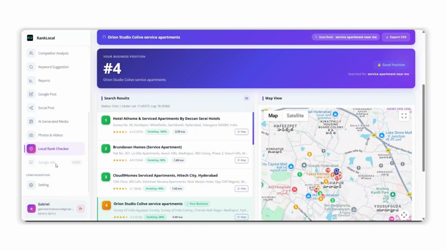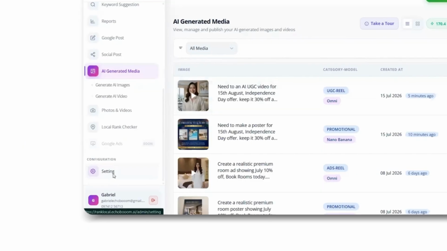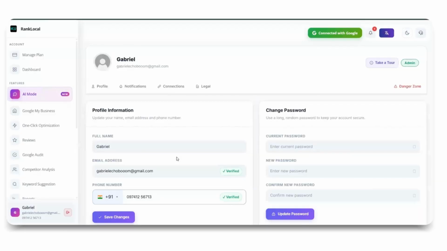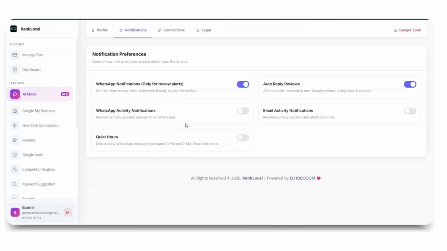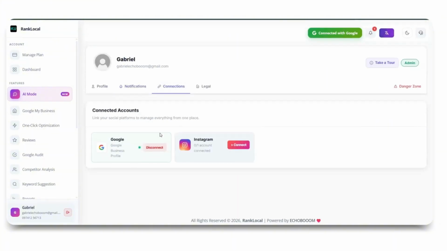Now, the last section of our training is called Settings. As most of you know, Settings is where you update your phone number, passwords, and notifications. If you want to enable WhatsApp notifications, where you're notified whenever reviews come in, you can enable them here. Or, if you're busy and don't want to be disturbed, you can disable them as well. And Connections is where you connect your Google account, Instagram account, and access your legal documents.